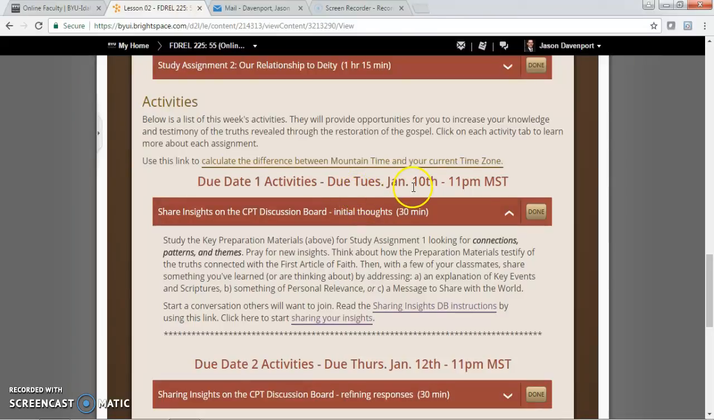That is due Tuesday, January 10th, 11 p.m. Mountain Standard Time. And you can see here to be able to use that link to calculate the difference between the mountain time and your current time zone.